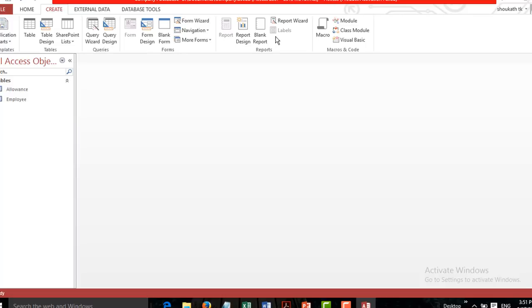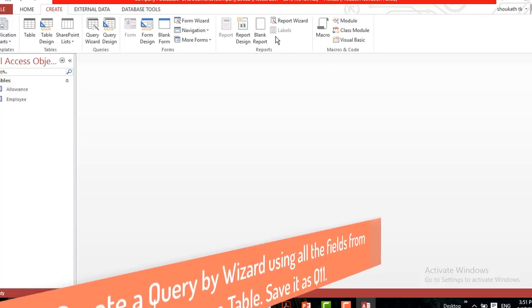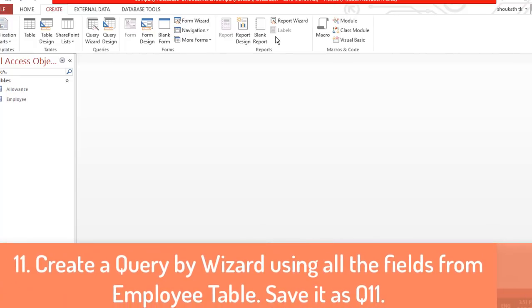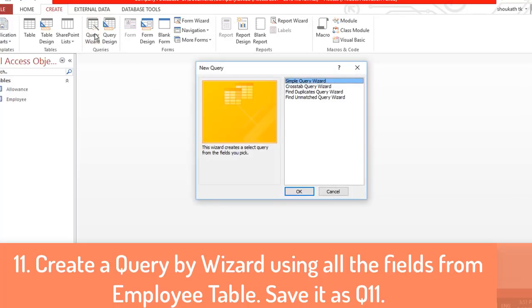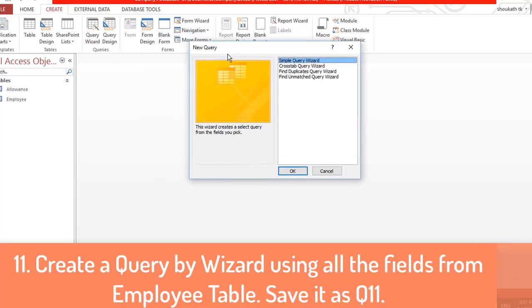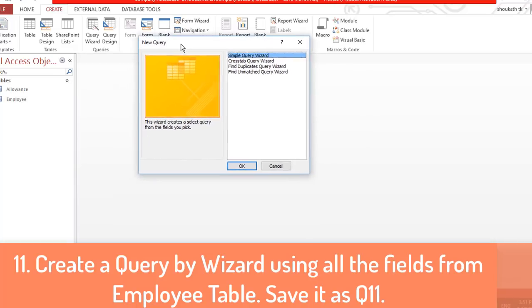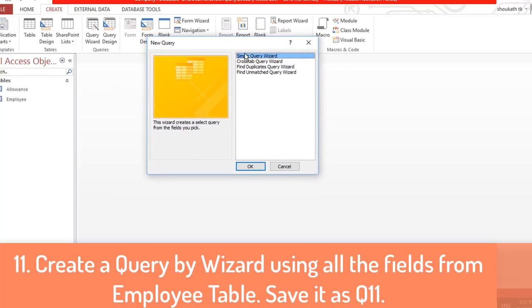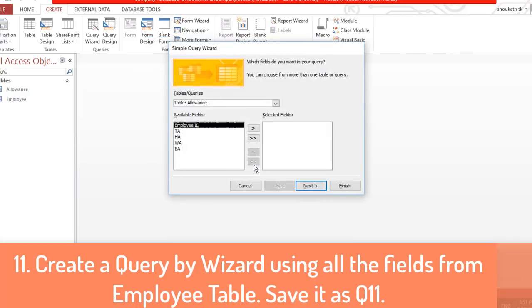So the first question, number 11, we have to create a query using Query Wizard for the employee table. So first click on the Create tab, then click on Query Wizard. You will get a new query window. Nothing to change here, just go with the default selection.